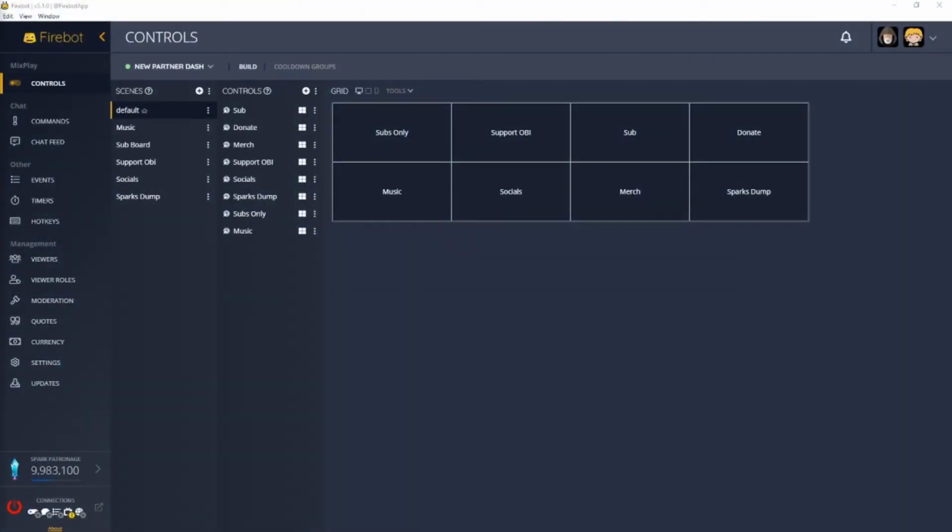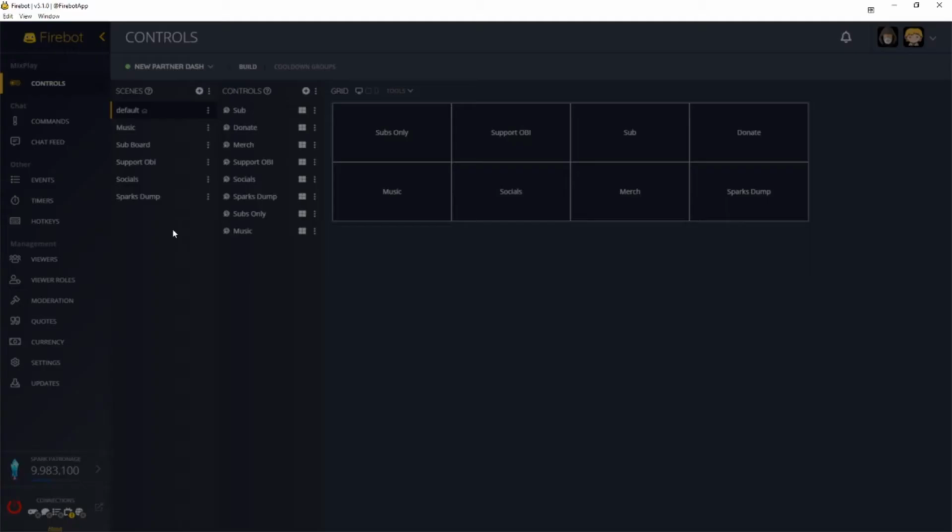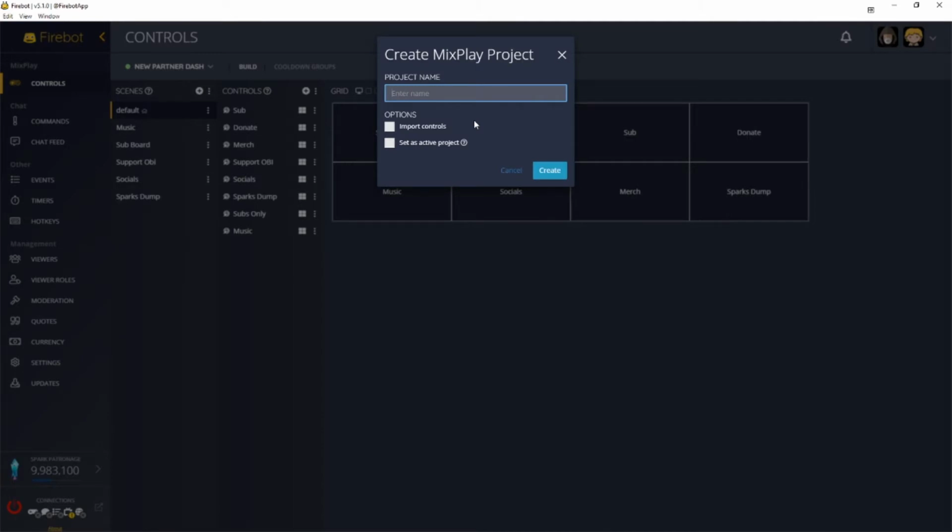Welcome to part 2 of the Firebot V5 tutorial series. Today we're going to be looking at the Mixplay board and how to build one within Firebot. So to create a new Mixplay board, you go to create new project, type in your project name, select create.